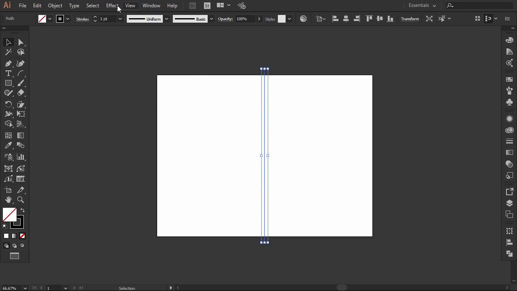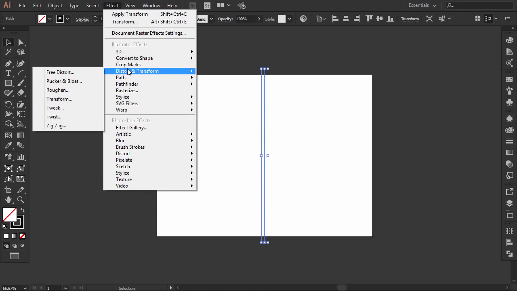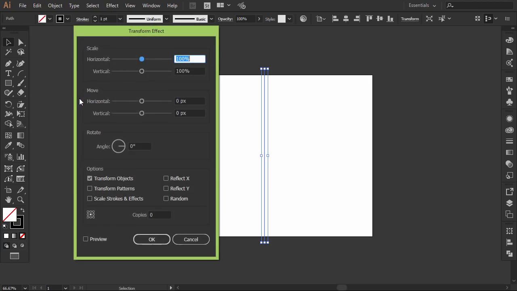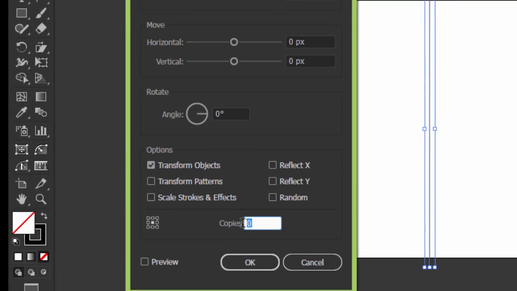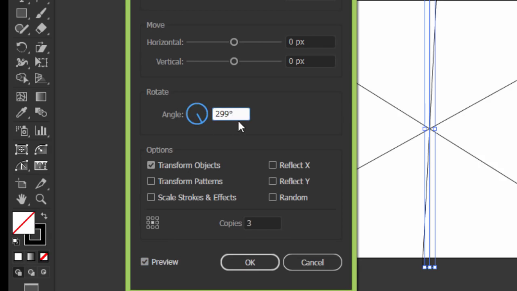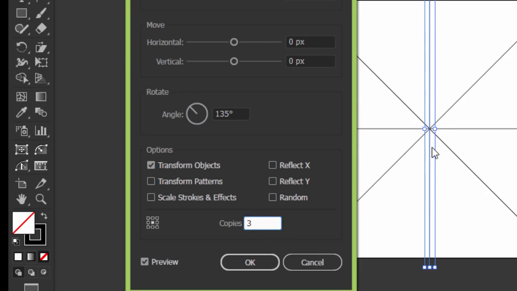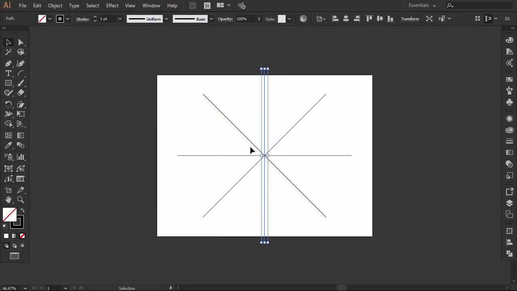Select the line, go to Effect, Distort and Transform, then click on Transform. I'll change the number of copies to 3, you can choose more. Check the preview box to see the change. Then change the angle to 135 degrees. Then press OK.